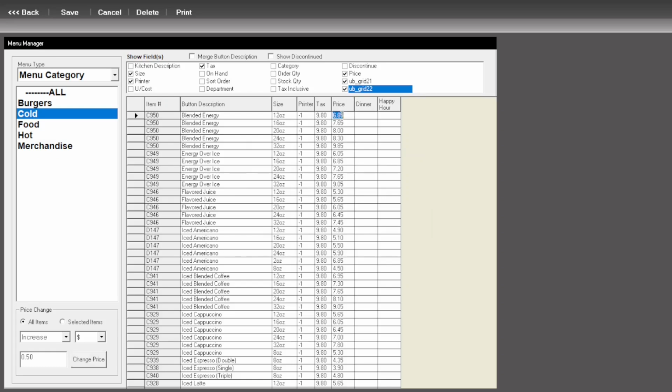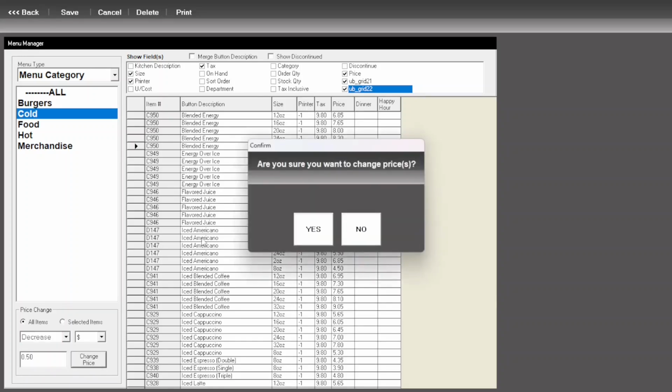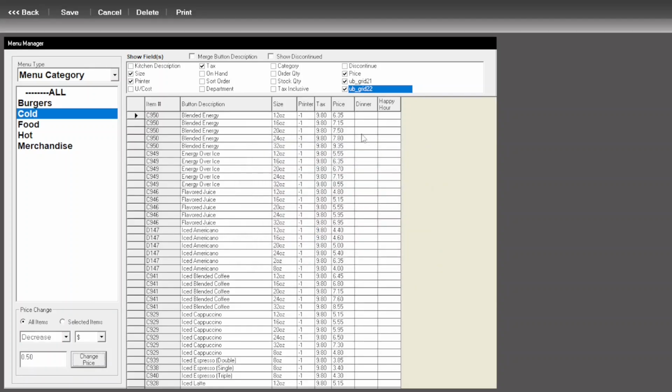And you can see here the prices for all items have gone up by 50 cents. You can decrease them by 50 cents by changing the increase to decrease and pressing change price and confirming again. And all the prices are back down to what they were before.